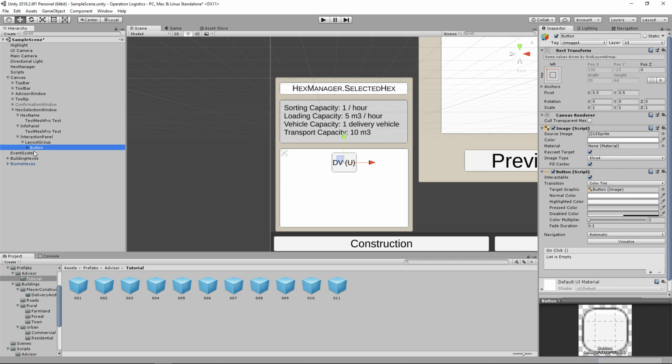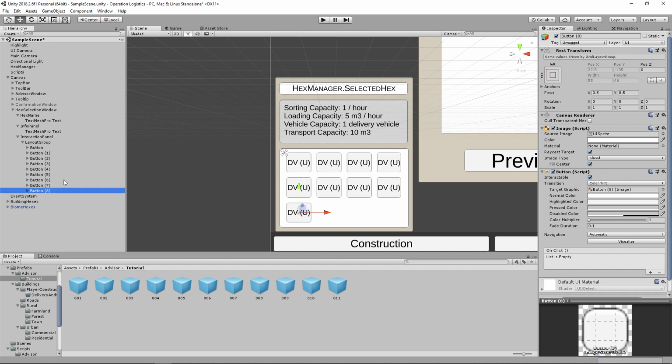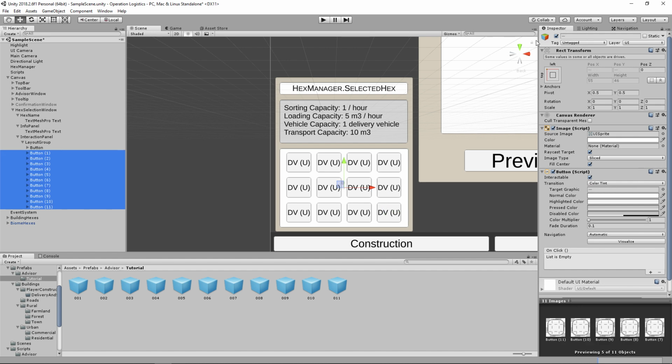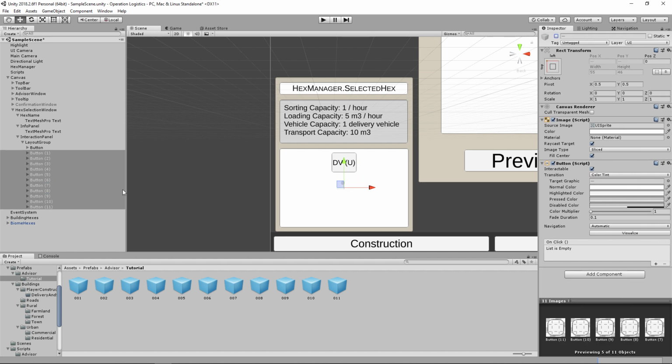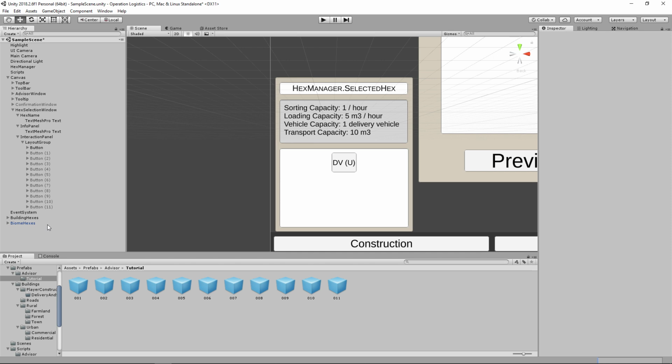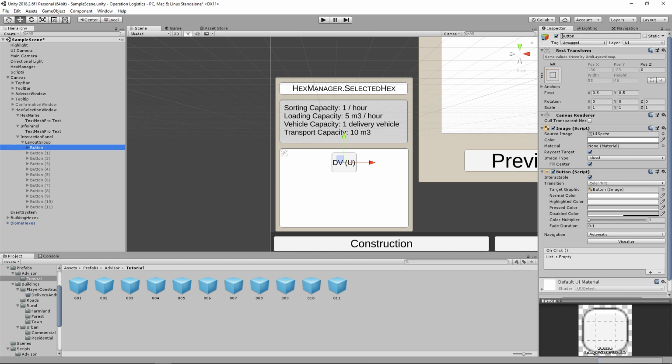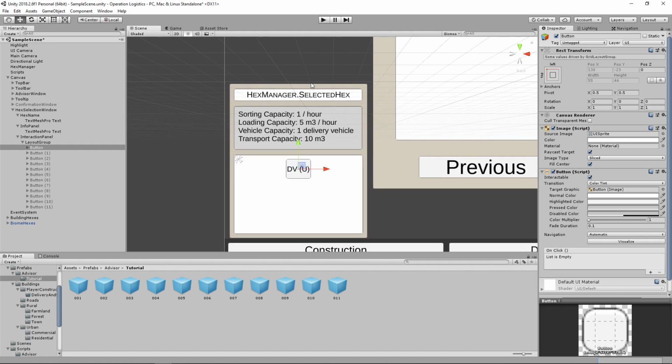Let's go ahead and duplicate this a bunch more times. There we go. Get ourselves up to 12. And then disable this, because there's only going to be one to start with. I mean, realistically, we should probably have them all be disabled. But for right now, I do want to have this one enabled.